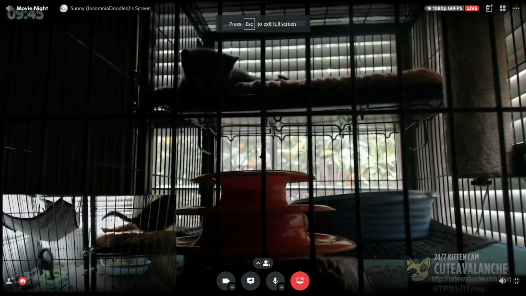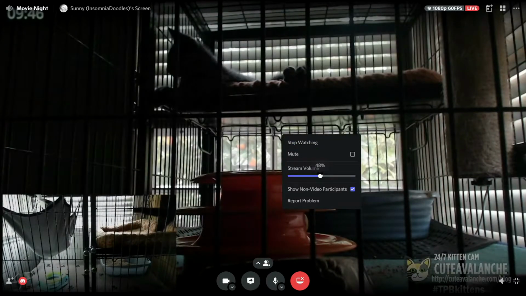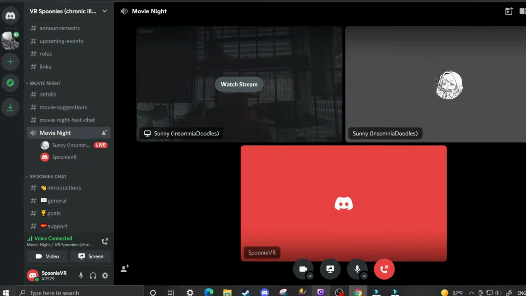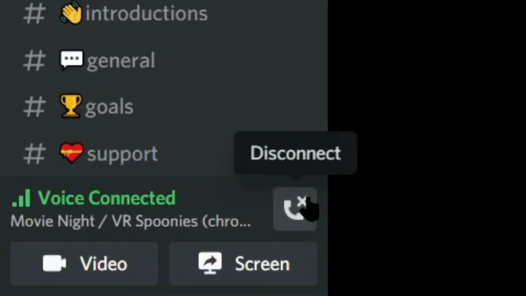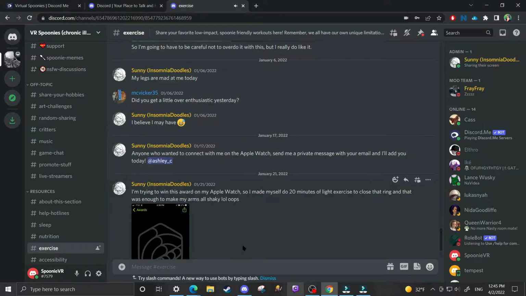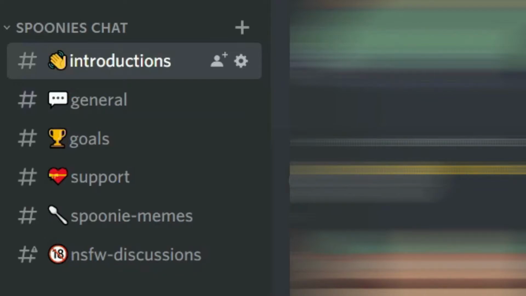To adjust the stream volume, right-click on the stream and drag the volume slider to adjust it to the level you want. To exit the voice channel, you must click the disconnect button. If you don't disconnect, you might remain in the voice channel even if you close Discord, and your mic may still be active. Next up is the Spoonies chat category.